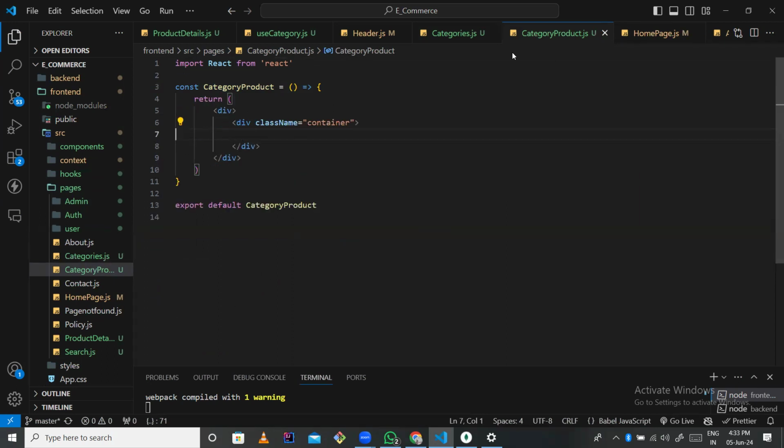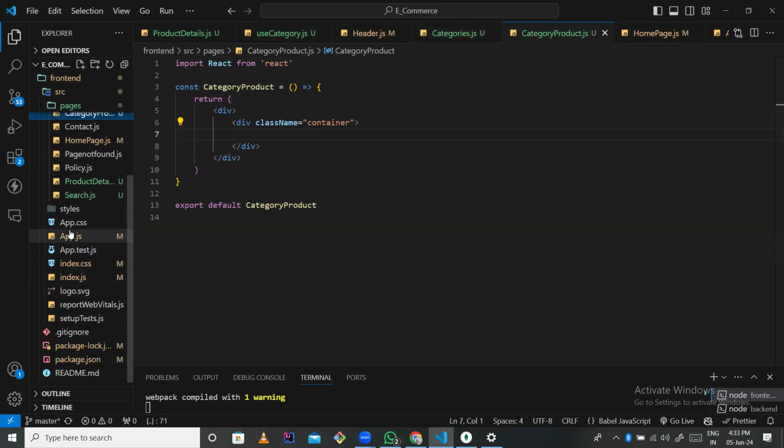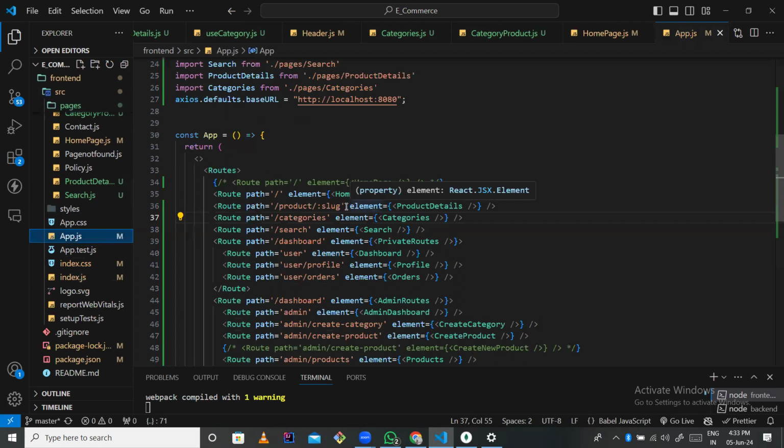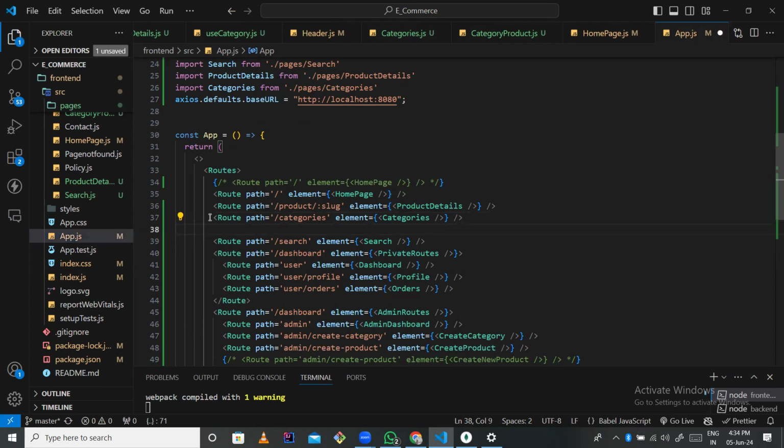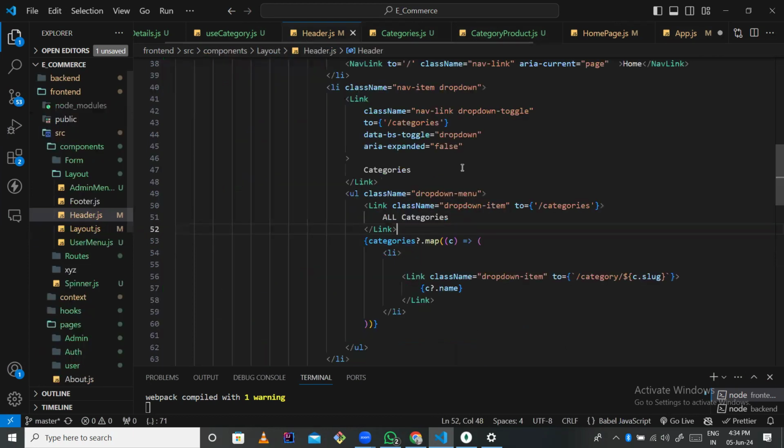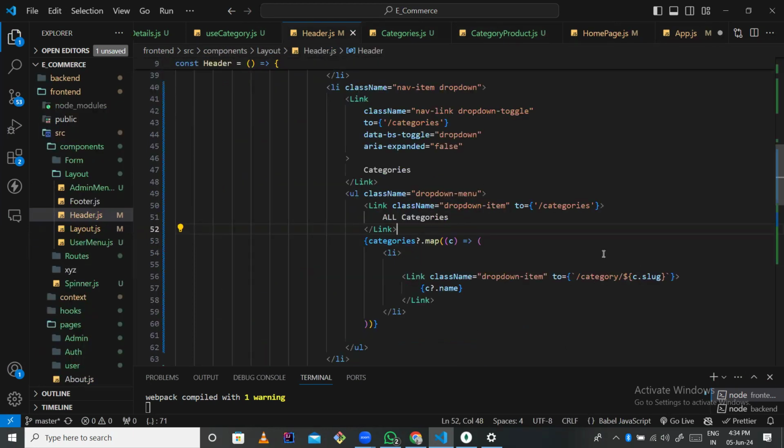And this, we will go to the app.js. So we will get the data with the app slug. We will create one more route below the categories. We will copy this route from here, paste it over here. And what is the path? Let me see. Add the app category slash slug.